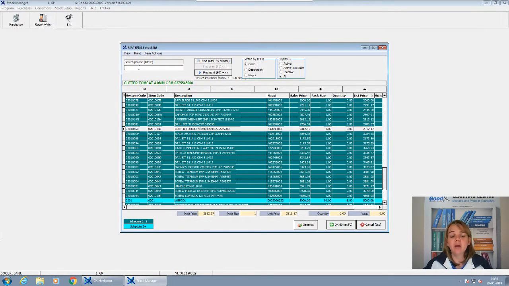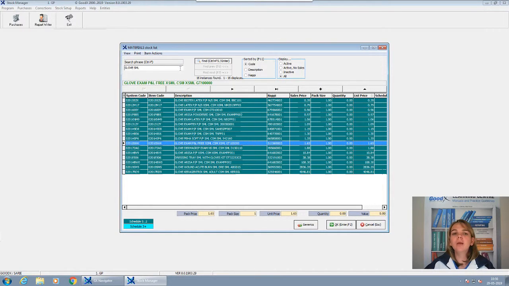Now if we take, for instance, glove, let's say small. Now what is nice on this screen, we have a partial search. So if I only say GLO and we say SML and I say enter, it will give me all of the items that have a GLO in. Doesn't matter if it's in the front or at the back. And it will also give me the items that have a SML in. Doesn't matter if it's in the front or the back or in the middle. So depending on how you search, it will give you the correct information.